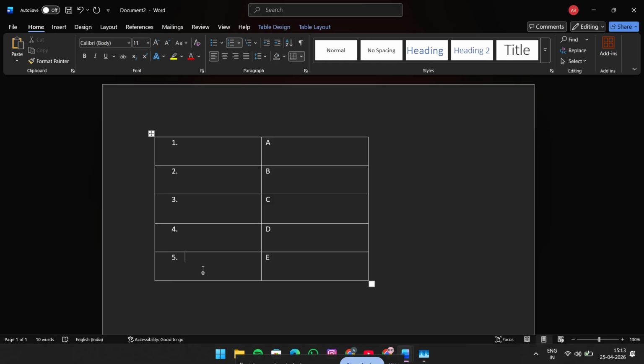One important tip is to make sure you are selecting the cells before applying numbering. If you click the numbering button without selecting the table cells first, Word may format text somewhere else in the document instead. So the key is simple. Select the cells, go to Home, and click Numbering in the paragraph group.